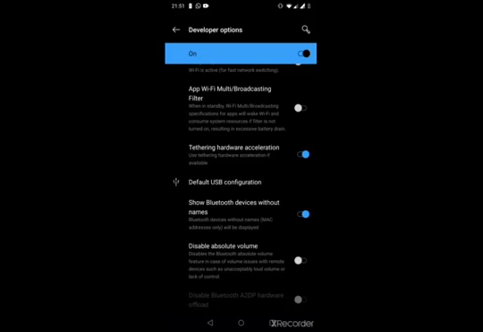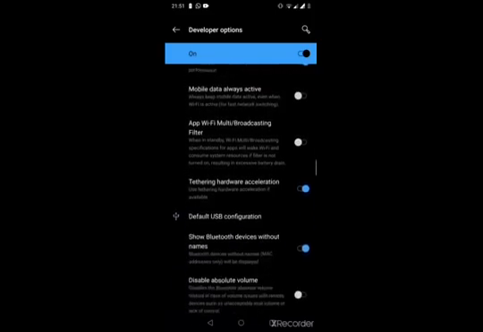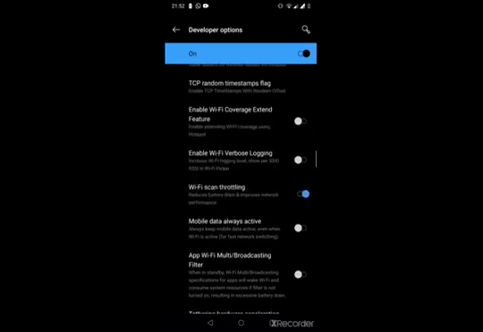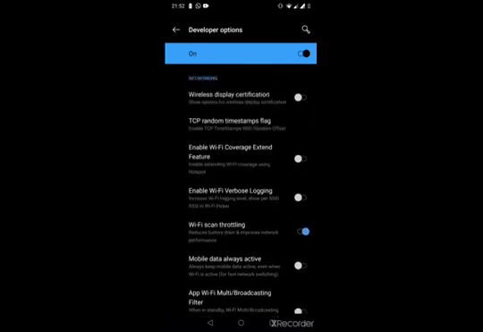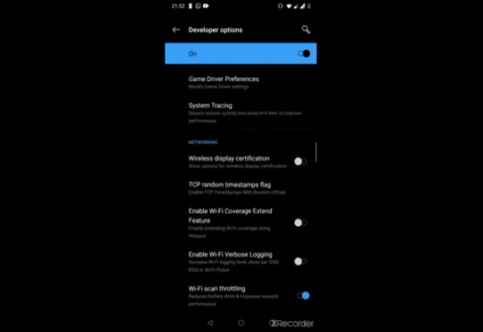And also we have options like show Bluetooth devices without names. Sometimes if you're connecting headphones or other network or Bluetooth devices which you have purchased for the first time, they won't have a name, they will have numbers or something like that. In that case it won't show up over here. So make sure that you enable this option in your phone. Wi-Fi scan throttling is another option which you have to turn on, because it keeps checking the Wi-Fi networks available in your phone, whether it's safe to connect or not. So always check that.